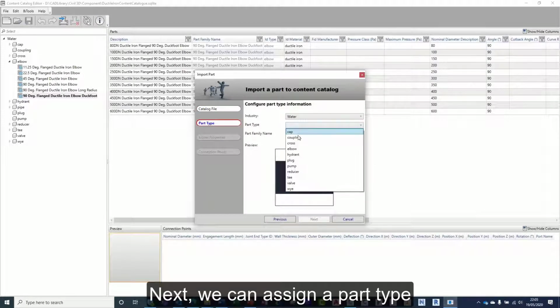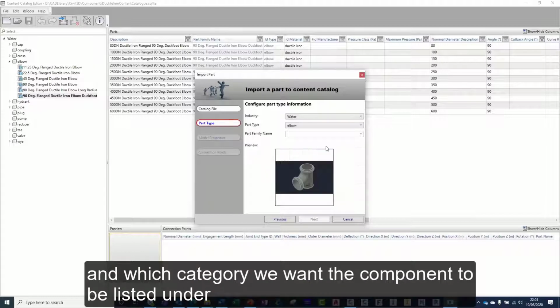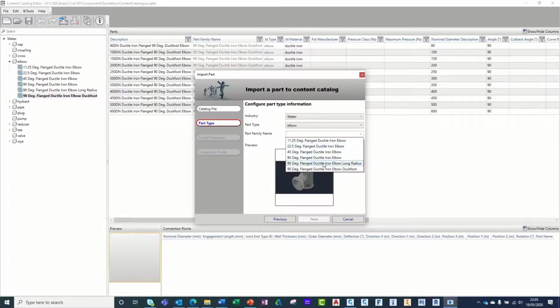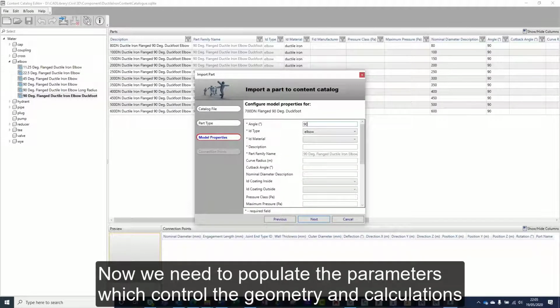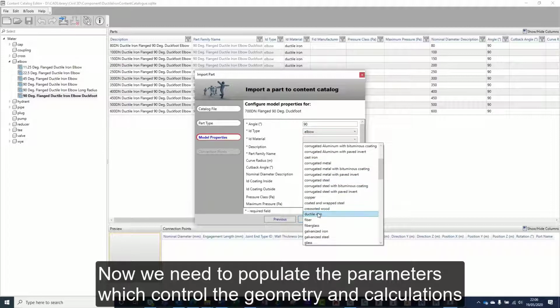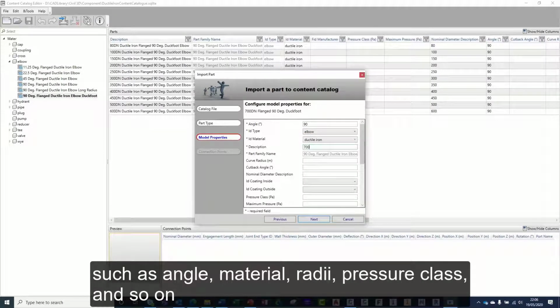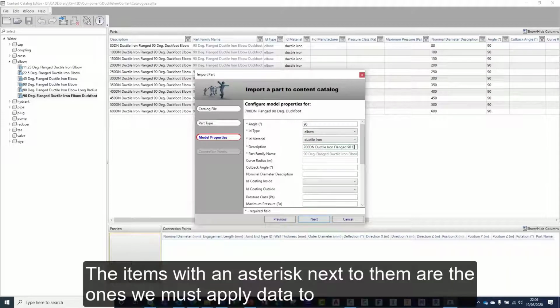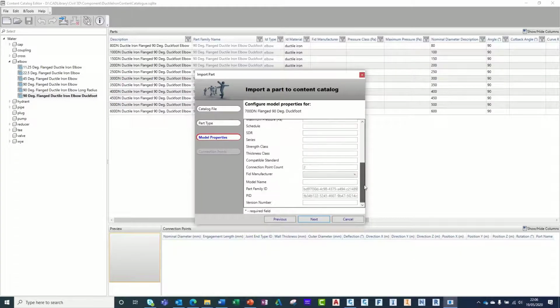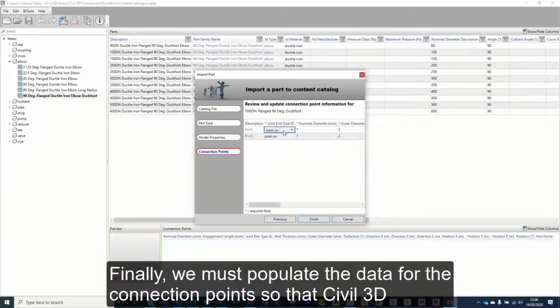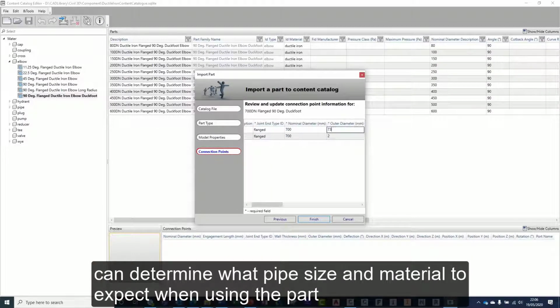Next, we can assign a part type and which category we want the component to be listed under. Now we need to populate the parameters which control the geometry and calculations, such as angle, material, radii, pressure class, and so on. The items with an asterisk next to them are the ones we must apply data to. Finally, we must populate the data for the connection points so that Civil 3D can determine what pipe size and material to expect when using the part.